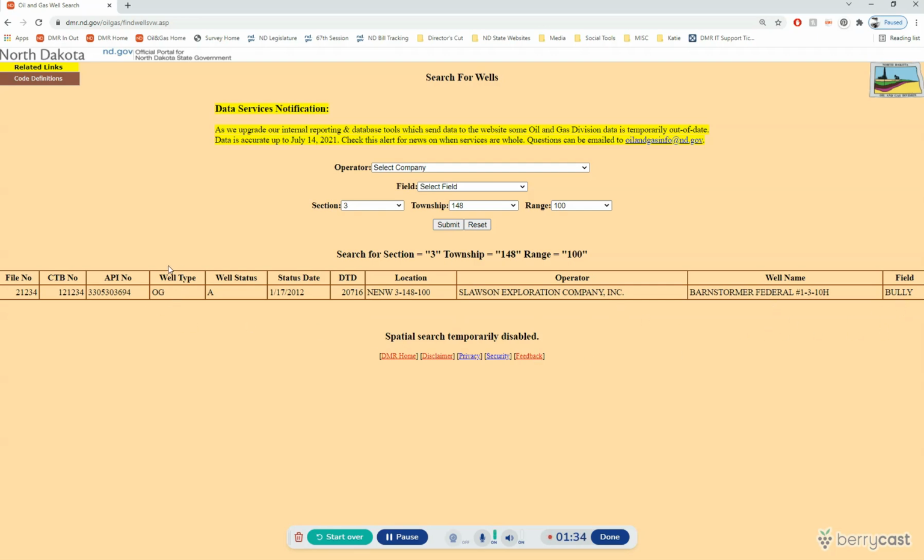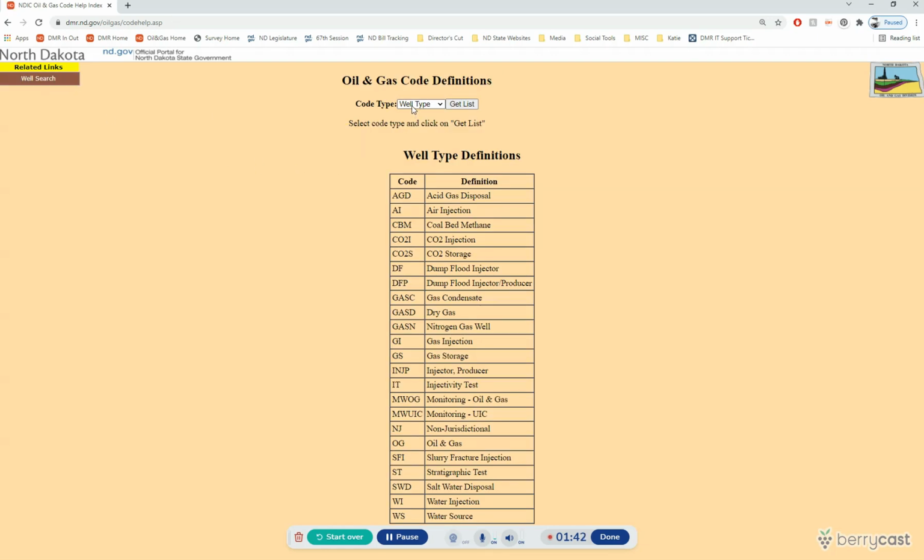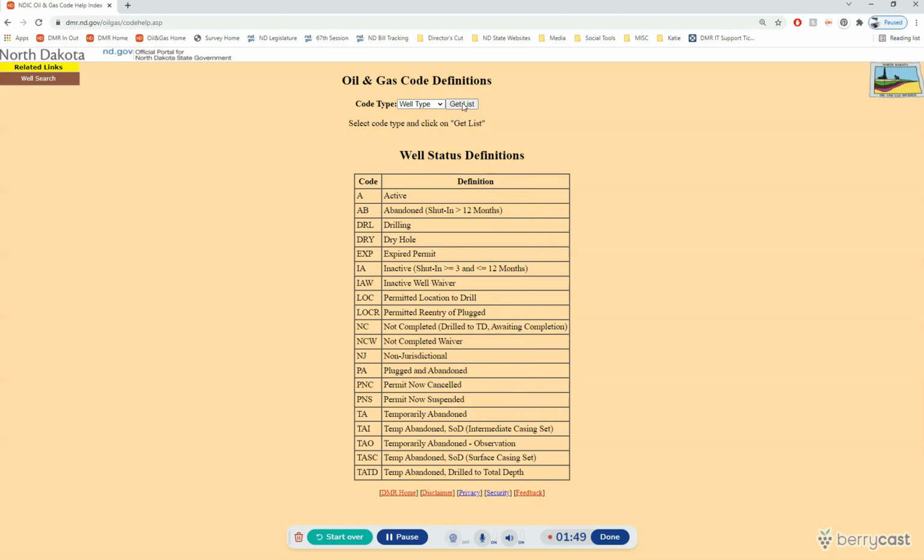If you're unsure of what some of these codes mean, up here on the top left-hand side, there is a section that says code definitions. You can click here and you can actually use this drop-down menu to look up what some of these different acronyms are referring to. So you can click well status, click on get list, and here you can see if that well says DRL under the well status, that means that well is currently drilling.